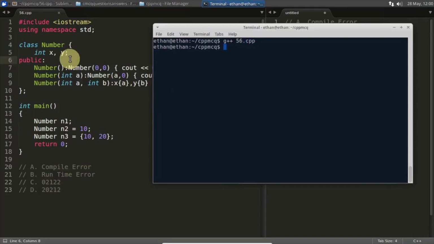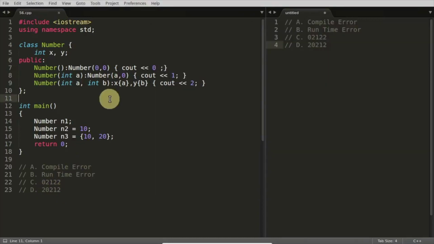And yeah, it compiled. So the compilation error is not there now. The answer is 21212. So 21212. D is the answer here. Congratulations if you got it. If you didn't, let's understand what is happening here.